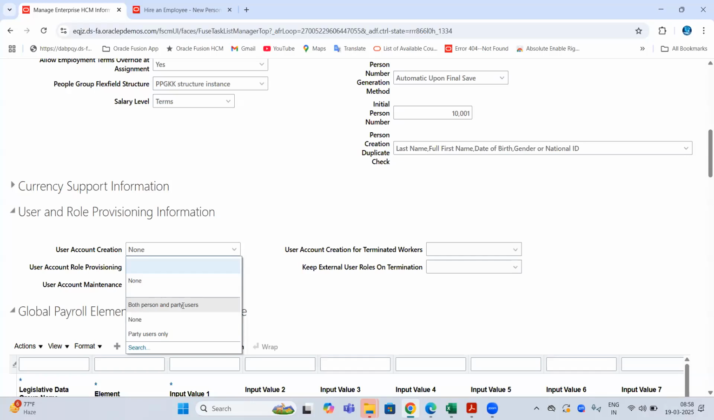Party user means, in our finance product or our supply chain product or our CRM product, third-party people will be there in the system: vendors, suppliers, distributors, promoters, whom the company will work with. Correct? Their records also will be created, because they also require Fusion portal access to share invoices, update billings, quotations, and share goods.